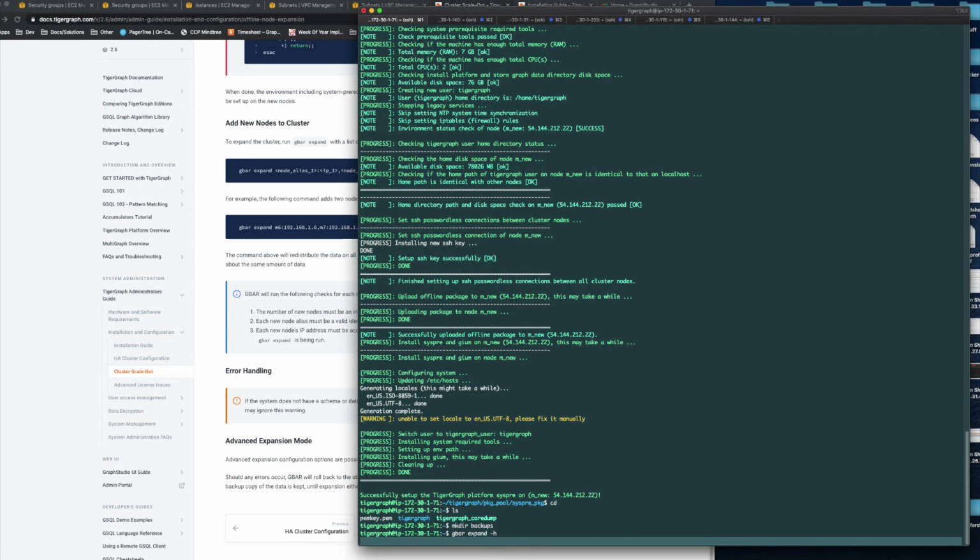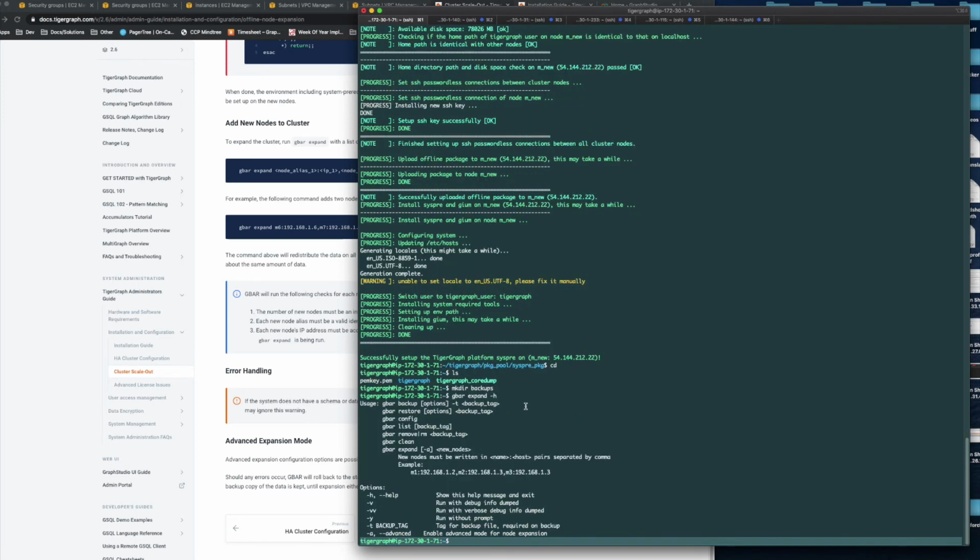So let's first take a look at the help manual. And here are all the options. So we have a backup and restore portion that you can go through our documentation and read about, but we'll be using gbar expand -A, which will allow us to use the HA portion.